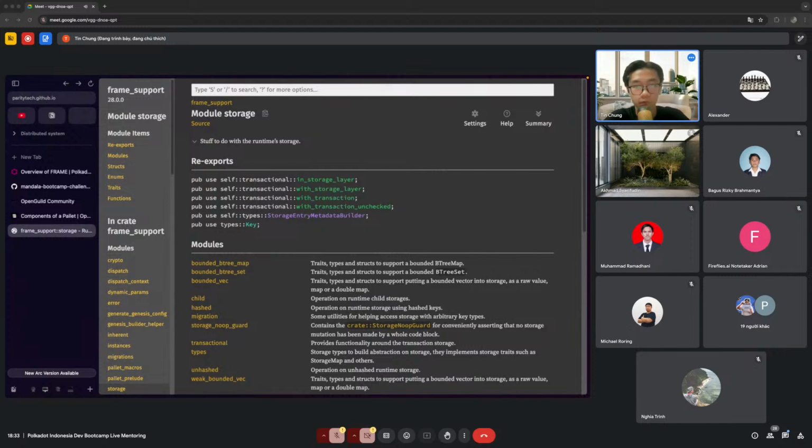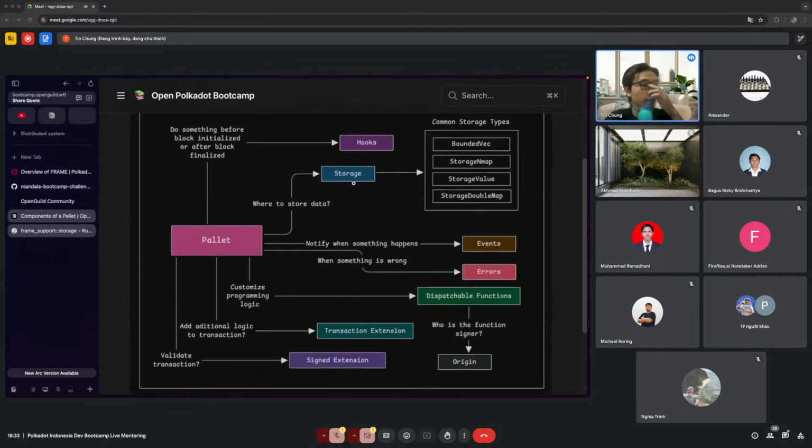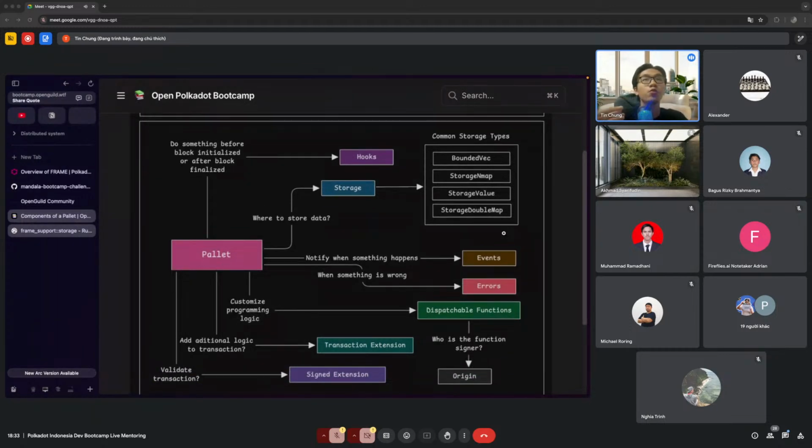Okay, so now we go back to the document. So that is about the storage. How about the event? The event is basically the notification module of the pallet. So whenever there's a new action coming from the pallet, you want to notify the blockchain, or maybe notify the user using the pallet about that event, about that call, and that is where you use the event.